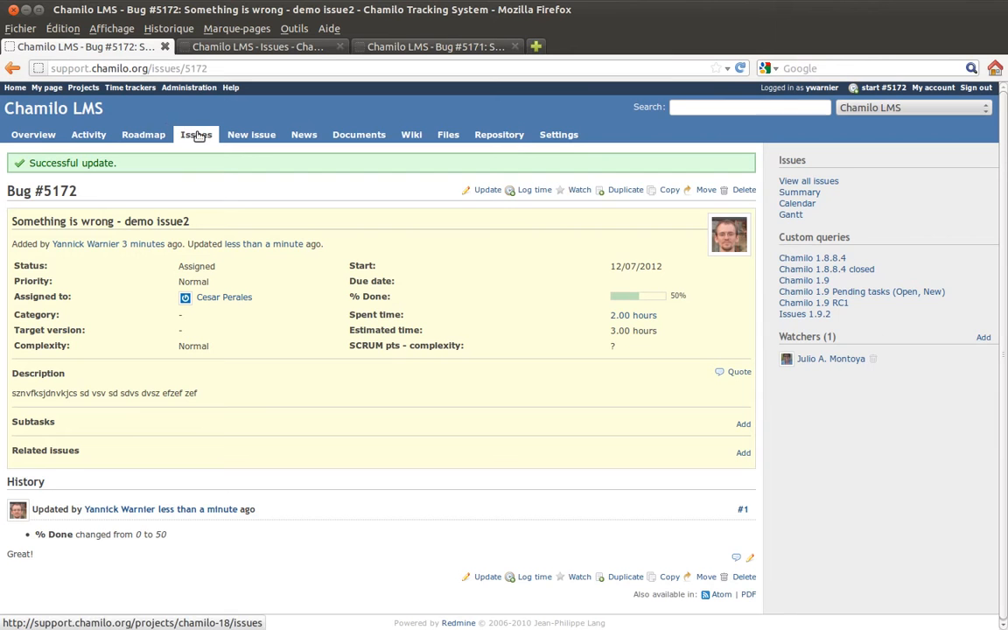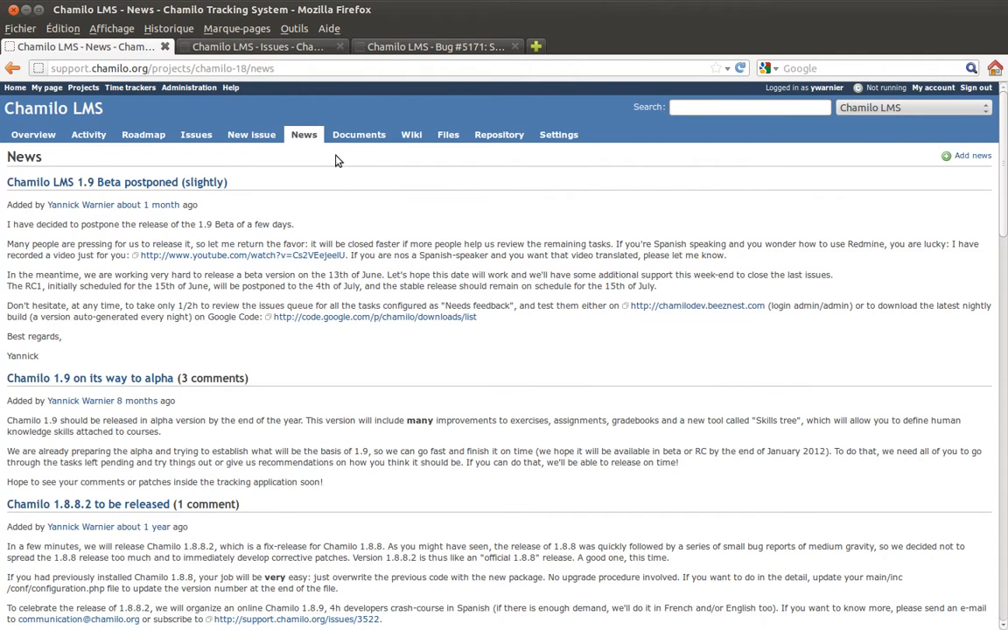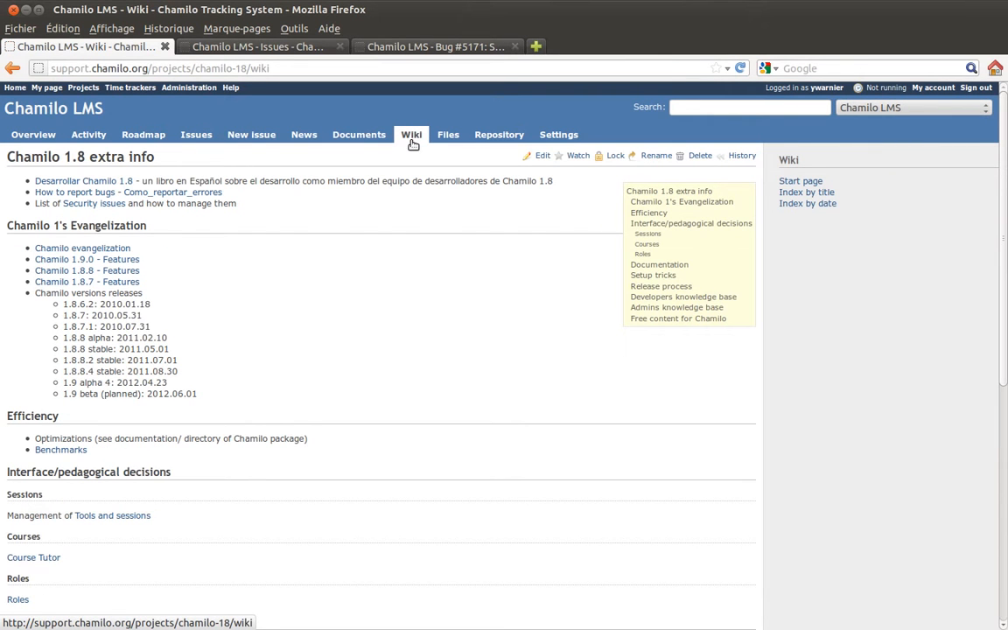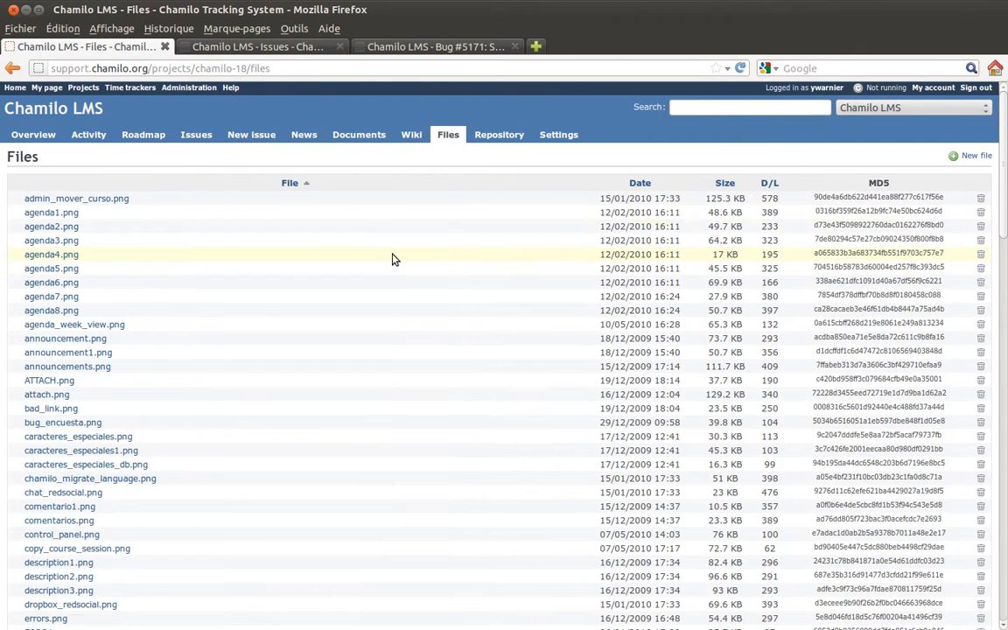Okay, so now I know that I'm going to delete these, but that's going to be in a few minutes still. So we've seen how to create a new issue. News is simply announcements that can be sent by email to all the participants of the project. Documents is the documents area, so you can upload specific documents in specific sections. You have the wiki, which is the way for us to coordinate all the information that we have about the development of the project, like the coding conventions, how to report bugs, and that kind of stuff. The files tab is a list of all the files stored in this project.